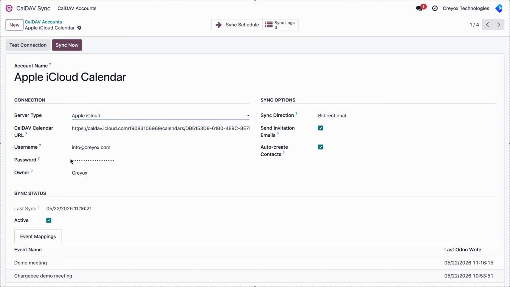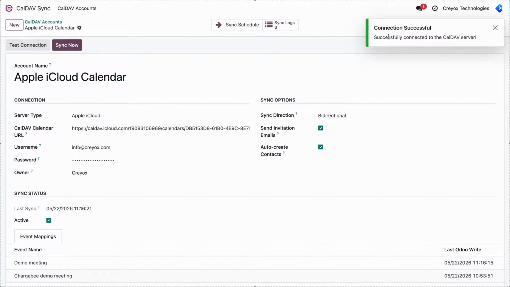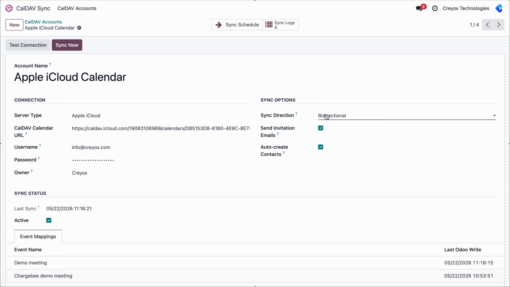Apple iCloud account. After adding the credentials, you need to click on test connection, and once your Apple iCloud calendar is successfully connected, you will get this notification over here. Then the sync direction, the send invitation emails, and auto create contacts features would be the same. If the sync direction is bidirectional, then you will be able to sync the events from Odoo's calendar to Apple iCloud calendar and from Apple iCloud calendar to Odoo's calendar.